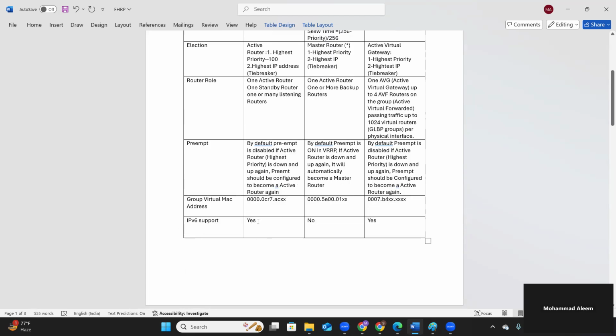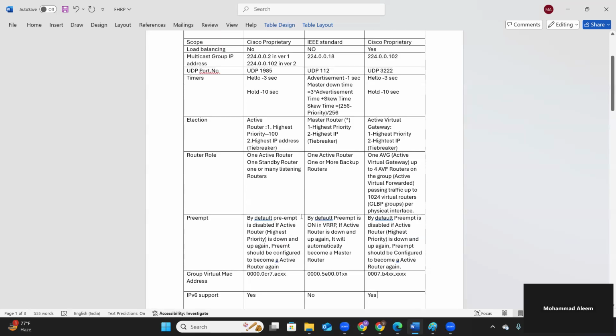Regarding IPv4 support, yes, it is supported; IPv6 is supported only by the Cisco proprietary protocol, and the other will not support it. If you have any questions, then we'll discuss. Otherwise, we'll start the lab.